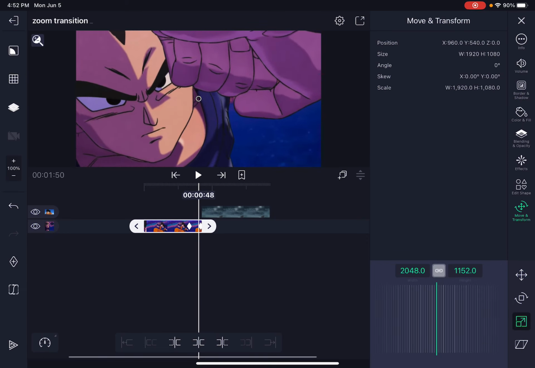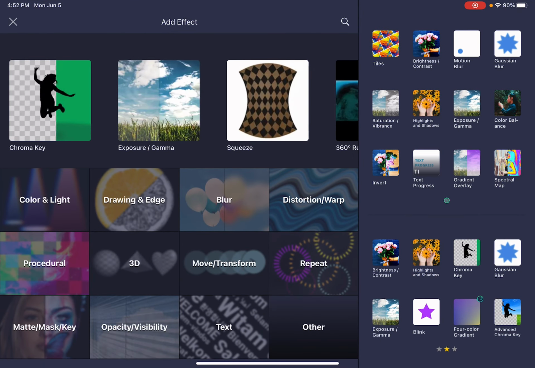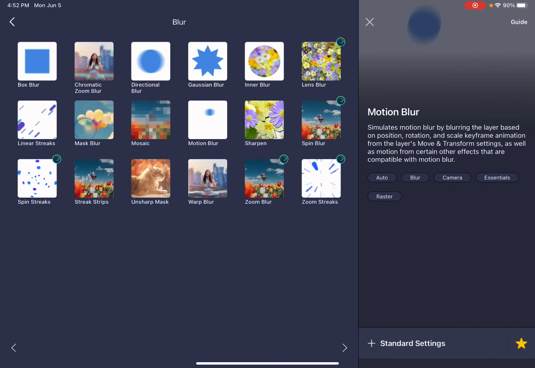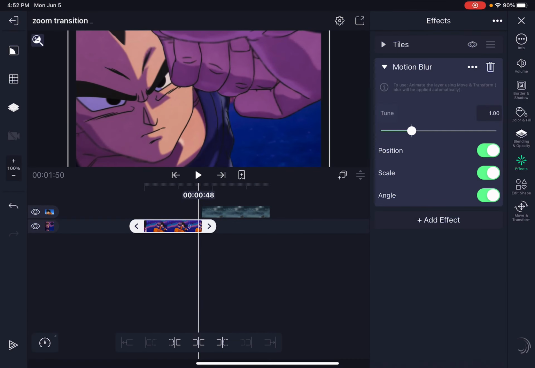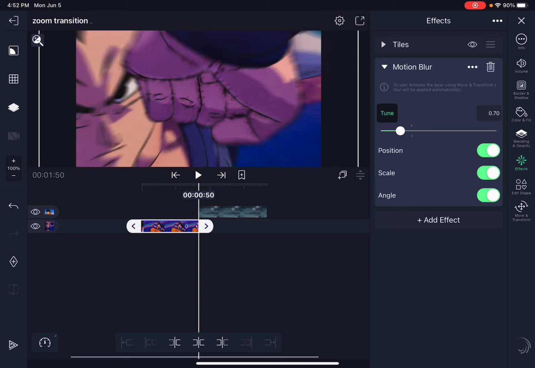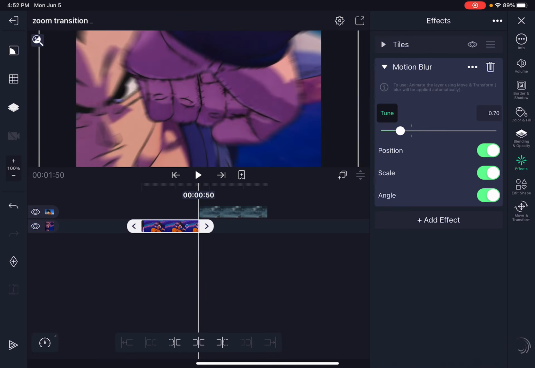Now what's next is that you want motion blur. Motion blur is going to help the transition so much. So we're going to click here, click blur, click motion blur, standard. And let's go to 0.70. Now, if you play the zoom, you can see it gets blurry, just like that.